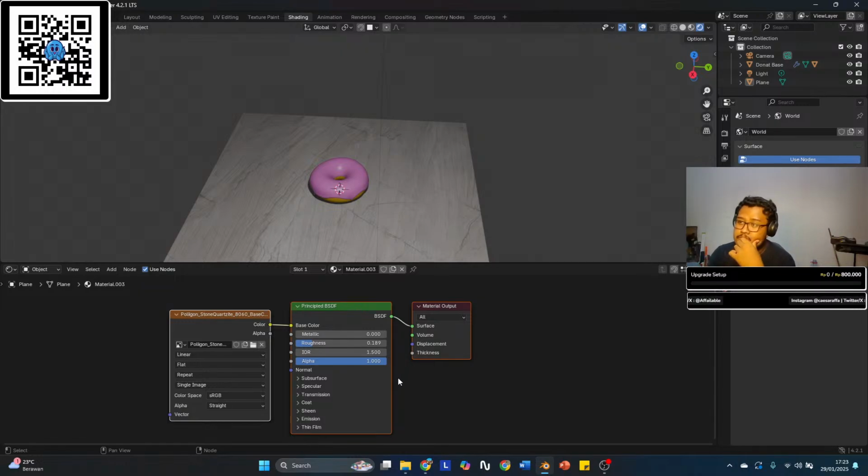So they are linked. So the way nodes work is basically a left to right function. So we start over here with our image texture. It goes into our shader, which is the material for this plane, and then it comes out into a material output, and that's what is fed into the final shader.